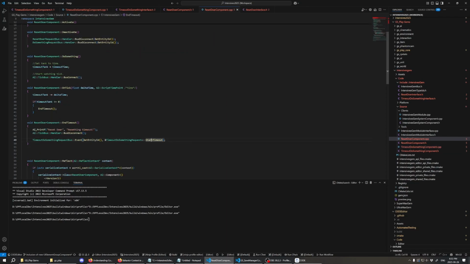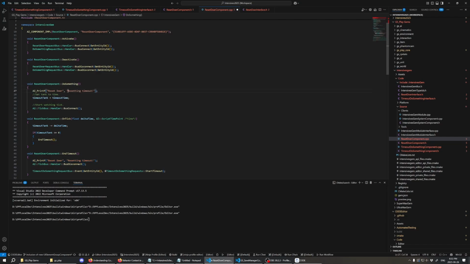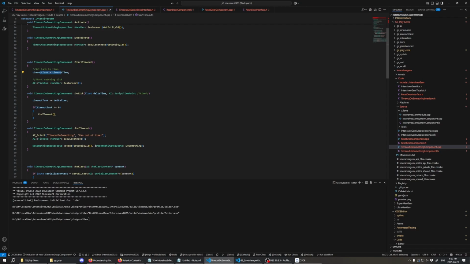And now we have a circuit here. The do something will happen, so we can even go reset doer. I'm doing something. Now it's waiting, and then it says resetting timeout. We have our timeout do something component, and instead of saying ran out of time, it's saying, hey, everyone, do something.